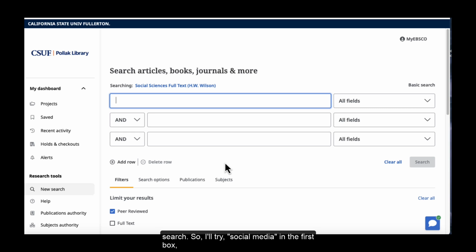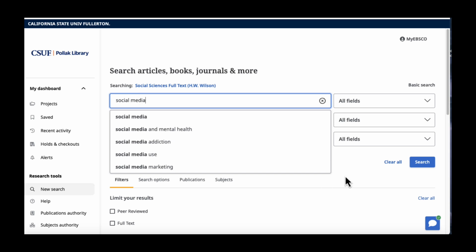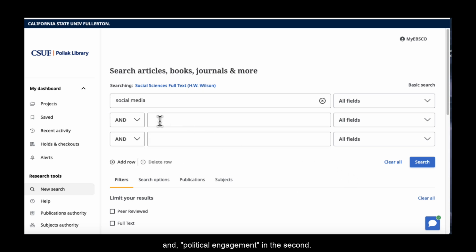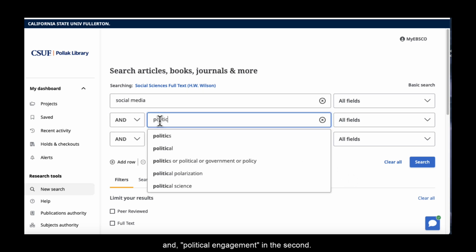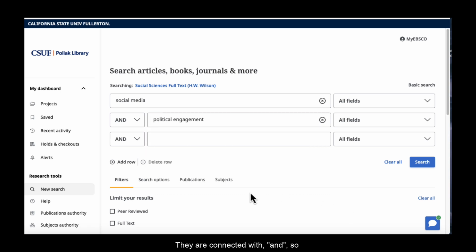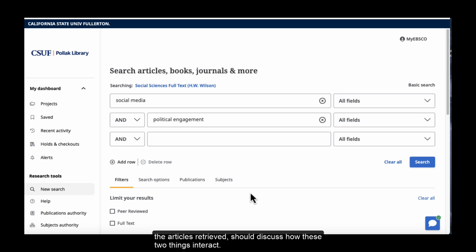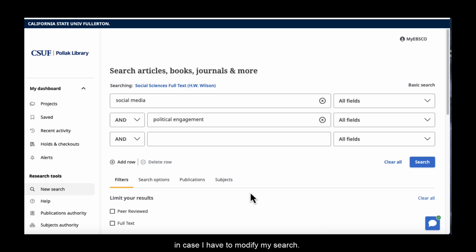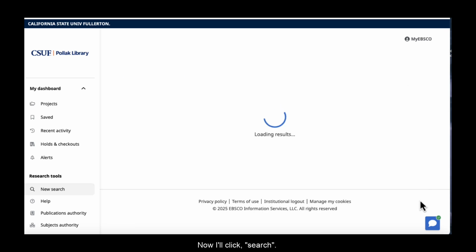So I'll try social media in the first box and political engagement in the second. They are connected with AND, so the articles retrieved should discuss how these two things interact. I like to keep each concept in its own box to keep things organized in case I have to modify my search. Now I'll click Search.